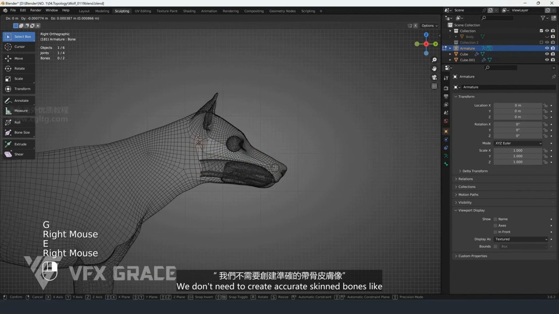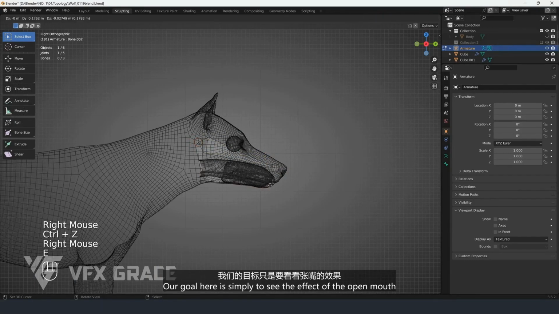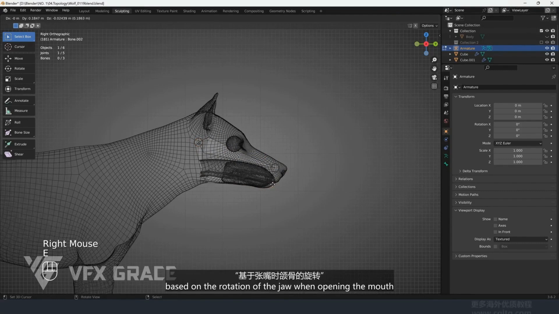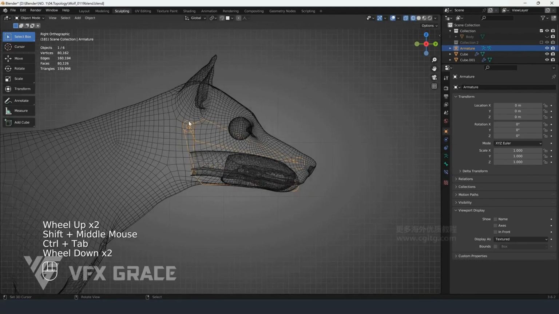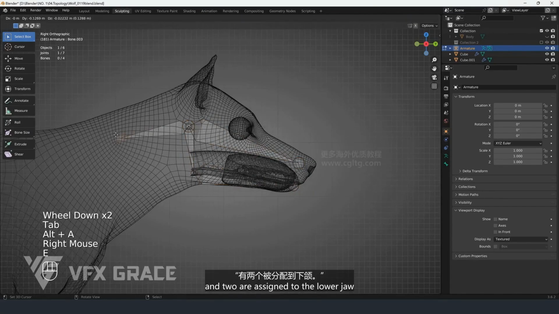We don't need to create accurate skinned bones like we would for rigging. Our goal here is simply to see the effect of the open mouth. So, based on the rotation of the jaw when opening the mouth, the pivot point is roughly below the ears. One bone controls the upper jaw, one controls the body, and two are assigned to the lower jaw.